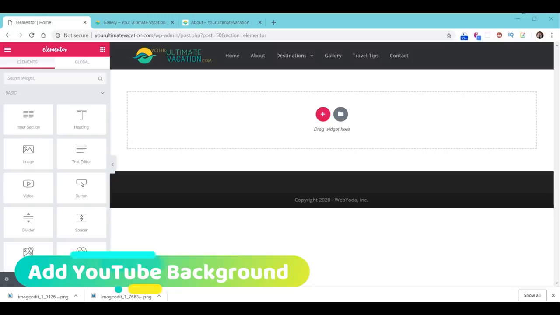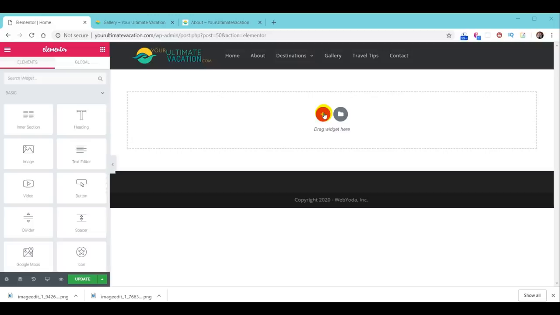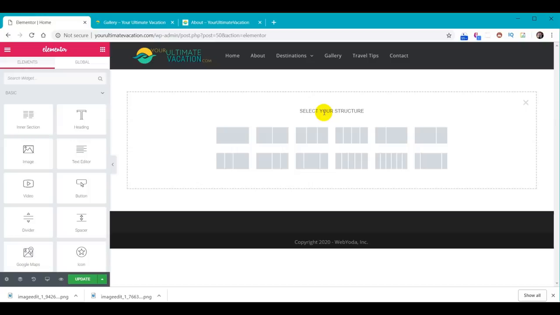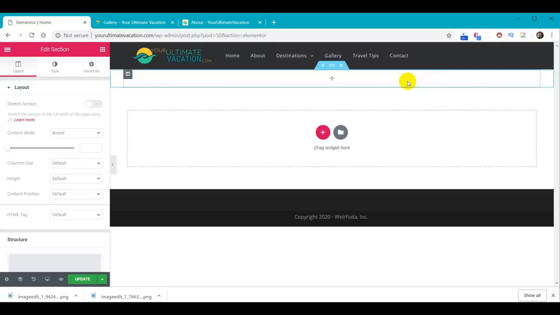So now we're ready to add our video. And to do that, we first need to create a section. So we're going to click on this plus sign here. And it gives us a choice how many columns we want. Now we can add columns as often as we want, we can adjust the columns, but this is kind of a default. Now for our beginning section, it's only going to have one column, so we'll choose that. And it made this little area up here.